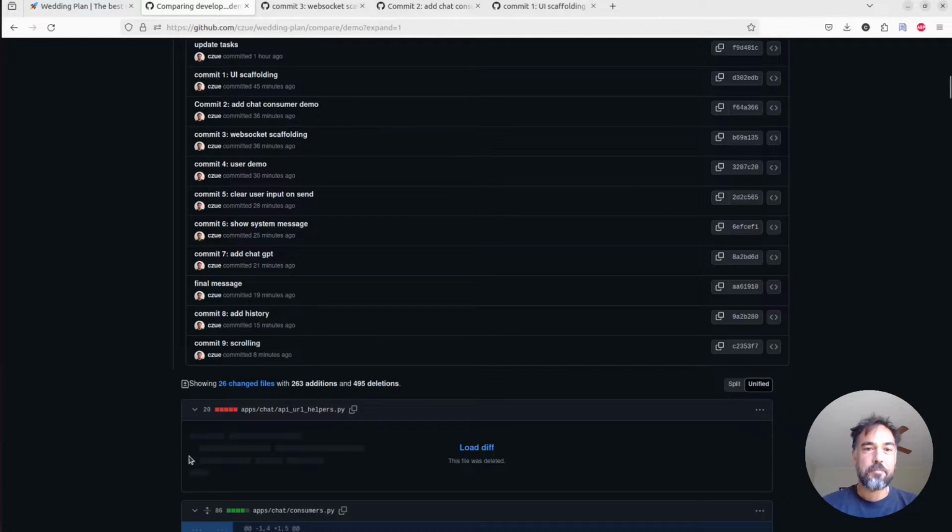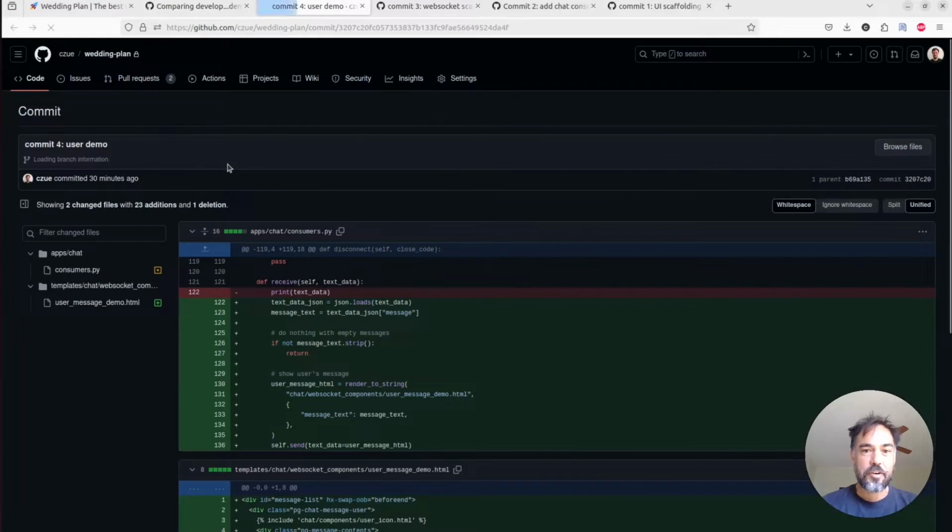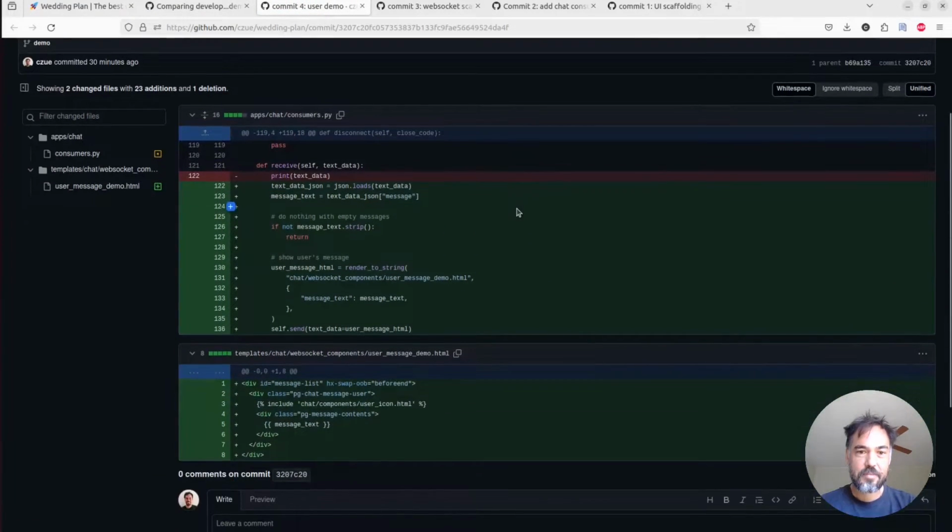So far, so good. The next thing we want to do is show the user some feedback about the message they just sent in. So let's look at how that works. First, we're gonna parse that message as JSON. We're gonna pull out that message field. We'll check if it's empty, and if it's empty, we won't do anything. If it's not empty, we'll use Django's render_to_string to show the message in this little component here, and then we'll send that over the wire.